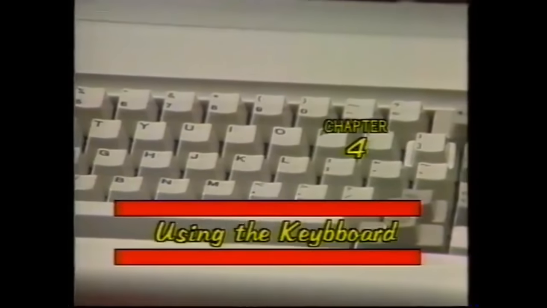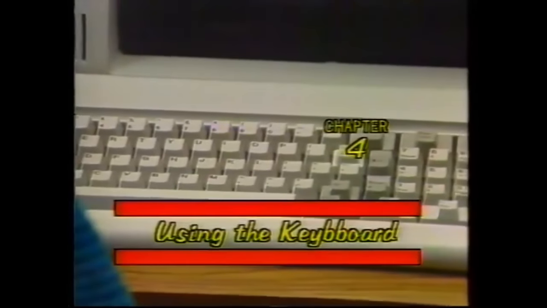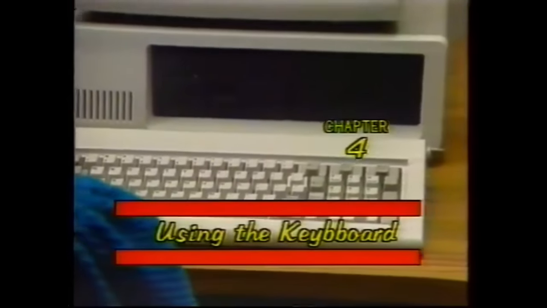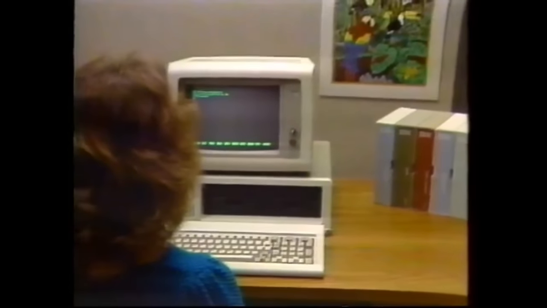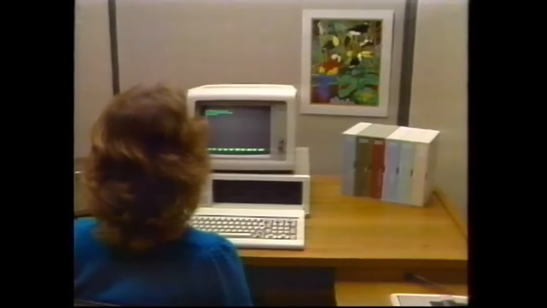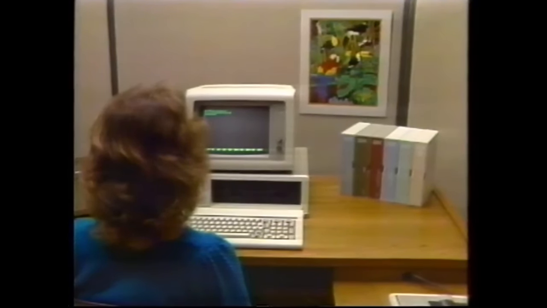In this chapter, you'll learn how to use the keyboard and how to read some of the screen displays on your new computer. For the time being, we won't be working with disks. Your computer has enough power without a disk in its drive to help you learn about the keyboard. We'll add disk operating procedures in the next chapter.